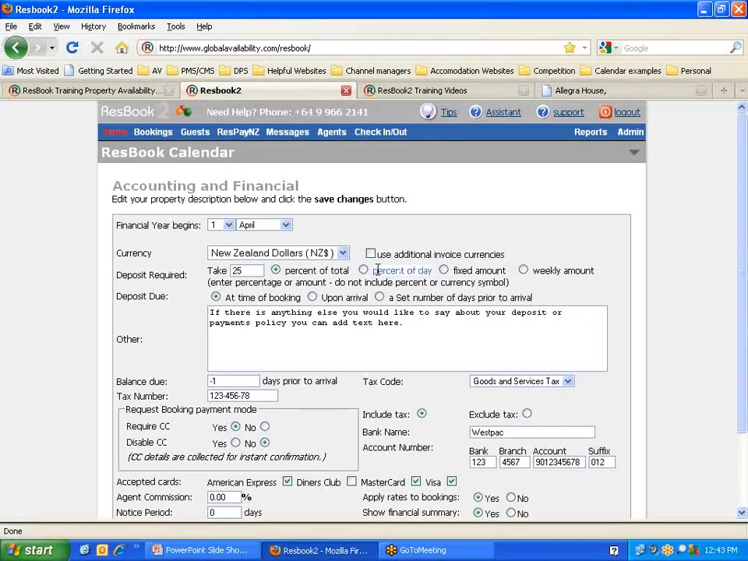You can even have 100% of a day. You can have a fixed amount, i.e. $100, or you can have a weekly amount. You can then show when the deposit is due. If you have an online credit card processing module, and you select the deposit to be due at time of booking, your system will automatically collect your deposit for you.